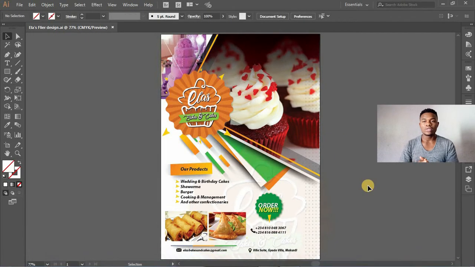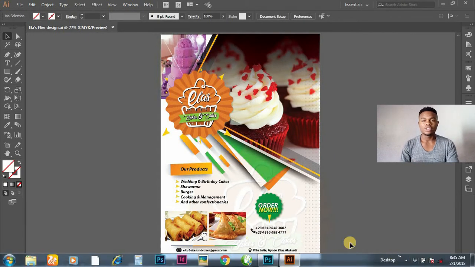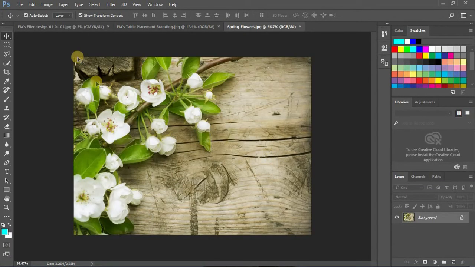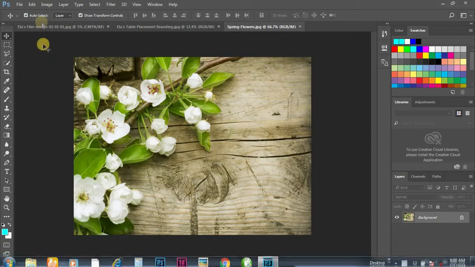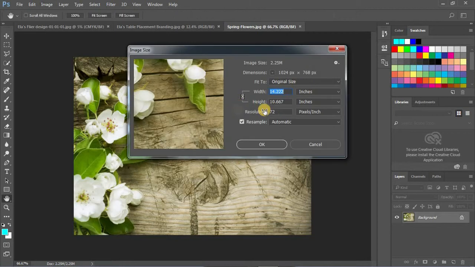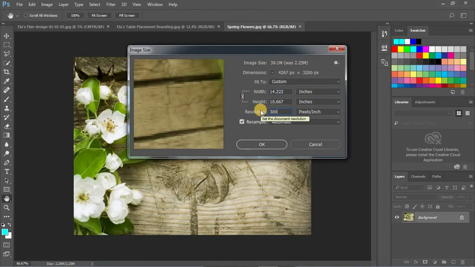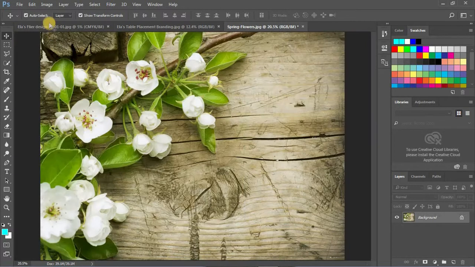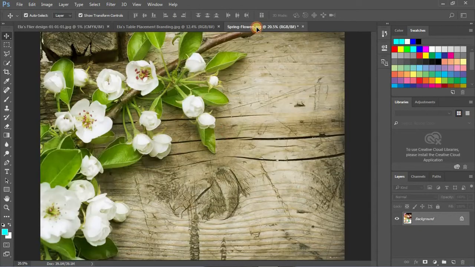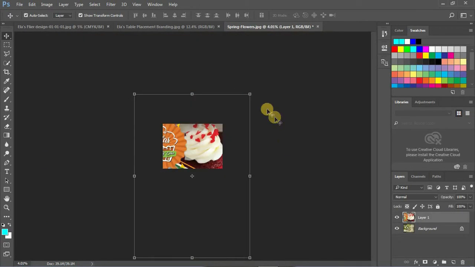So without any further ado, let's get started with the tutorial in general. I'm actually going to be using this background. So the first thing I'm going to be doing right here is scaling this image, increasing the image size to about 300 resolution. Okay, here we go. Then I'm going to get this design that was designed on Illustrator. I'm going to pull it here and drop it here. Alright, here you go.